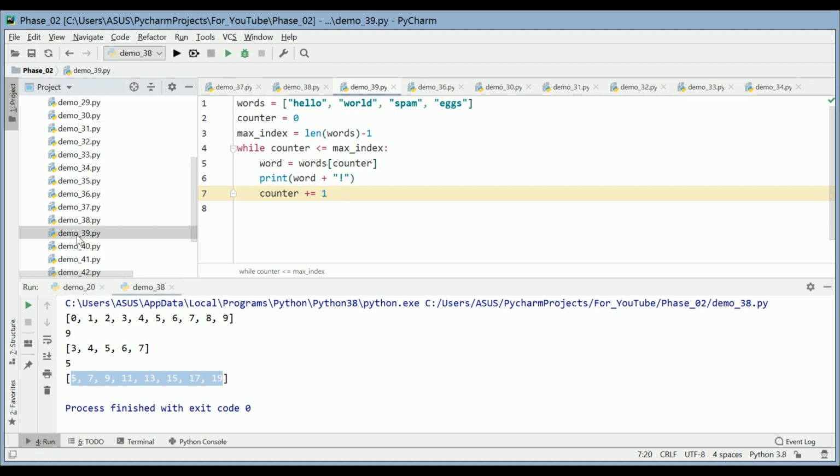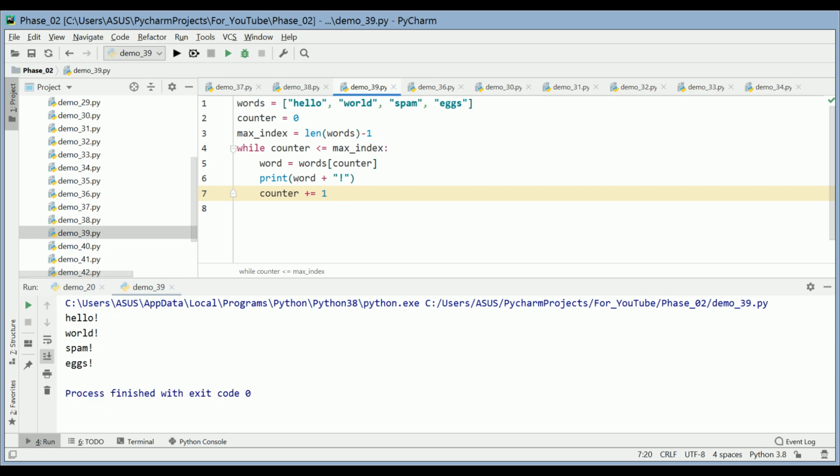So just after run, hello world spam x, as you can see, all the members are printed here. Added an exclamation mark at the end of each member, right?